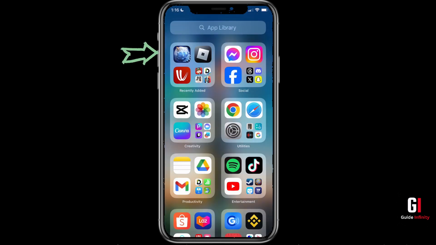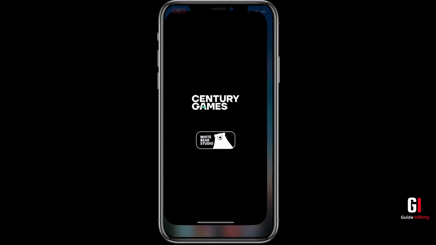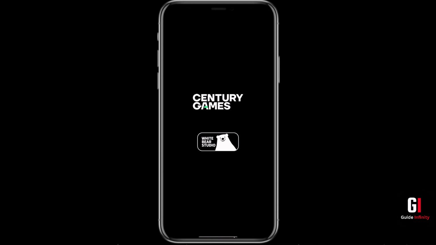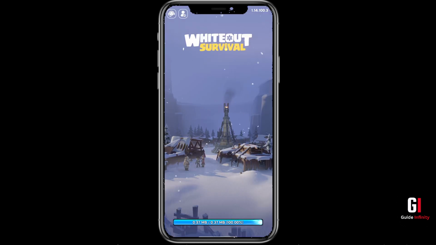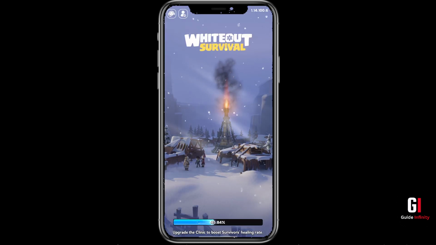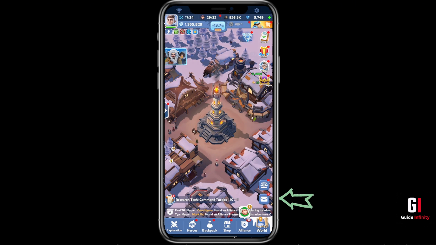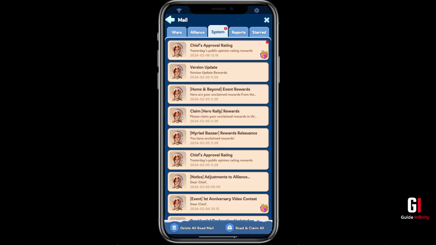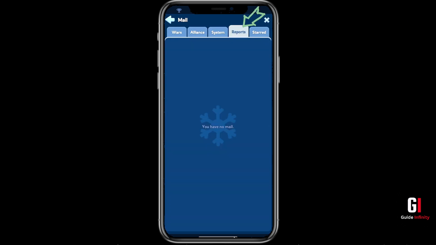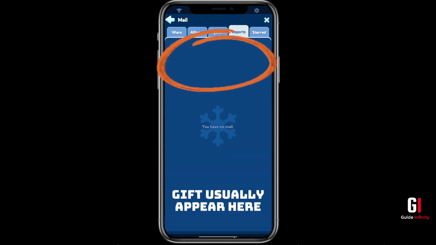Press confirm, and then if you go back out and then go back into Whiteout Survival, you can then see on the bottom right we've got that envelope with a red 1 on it, and then if you press on reports, your gift will usually appear there. Unfortunately, I don't have a gift code to use, but if you do have one, that is where it will appear for you.